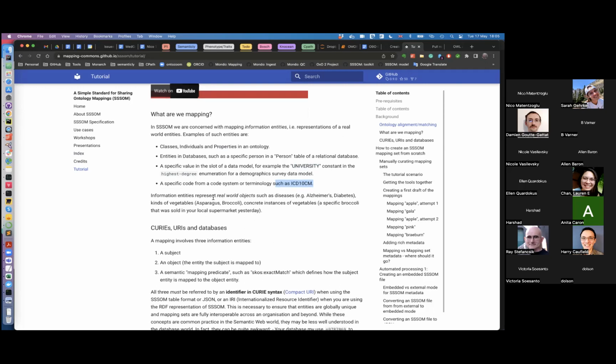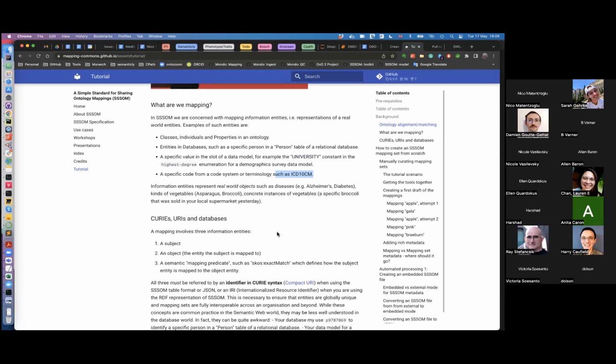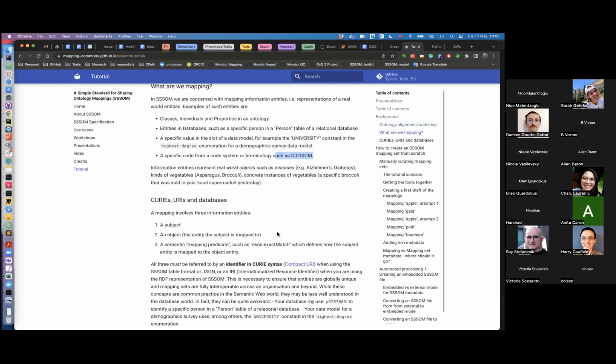So that's the kind of things that we are mapping together. These information entities, or classes and database entities, represent real-world objects like diseases or kinds of vegetables or concrete instances of vegetables. We will look at some examples. The example that we've chosen to use here is about apples, and we will see how this looks concretely.